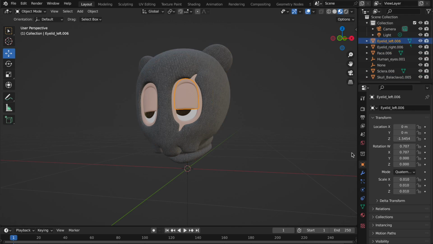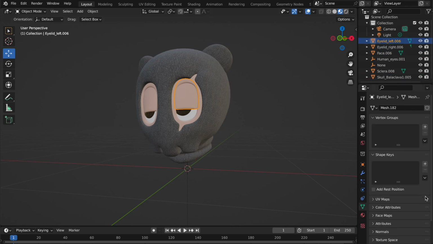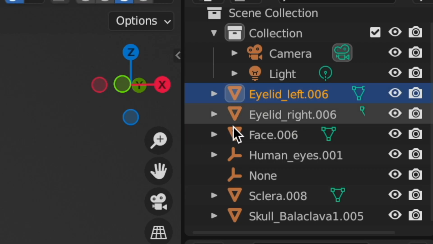First things first, you're going to want to go to your shape keys. Here on shape keys, what you're going to want to do is select first the eyelid that you're going to focus on. For right now, we're going to focus on our left eyelid, which is this one.